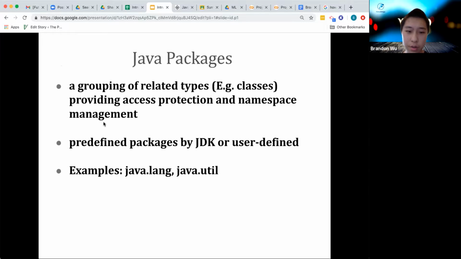So this goes to another thing we can talk about: Java packages. Packages are basically a way that you can group related types, like classes, and the grouping provides access protection and namespace management. I know this is kind of complicated, but just remember that if you have similar classes, they can generally be grouped into one package. These packages can be either predefined by the Java library, or created by the programmer themselves. Some examples are java.lang and java.util.